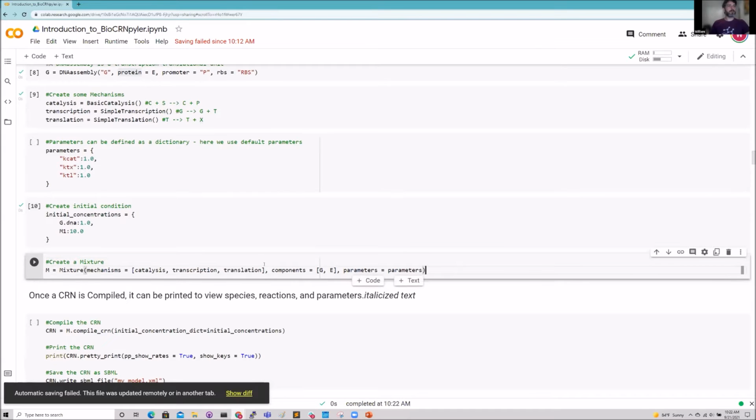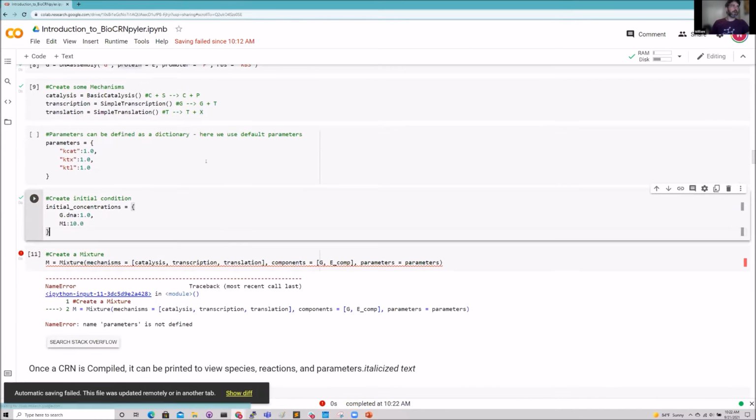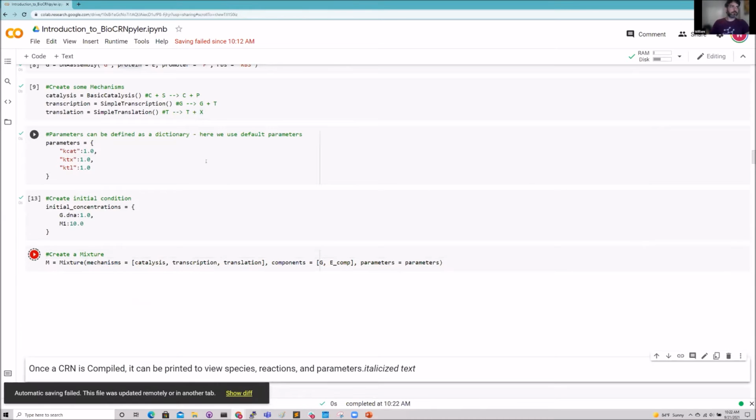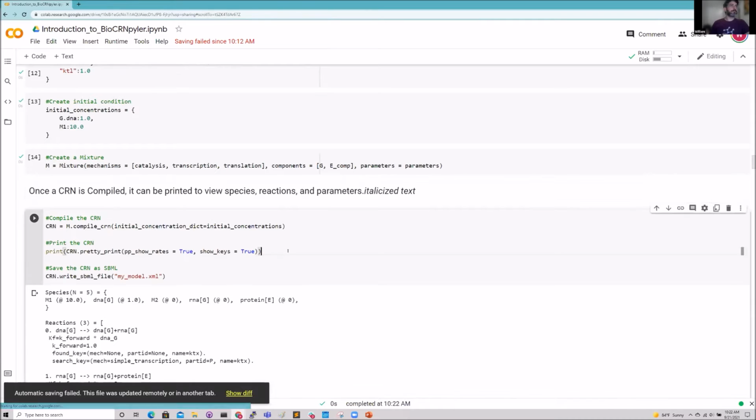And now I'm going to make a mixture. My mixture, I give it a list of its mechanisms and a list of my components, and I change this to ecomp, and I give it my parameters as a dictionary. Forgot to run this cell. There we go. And now I compile it.